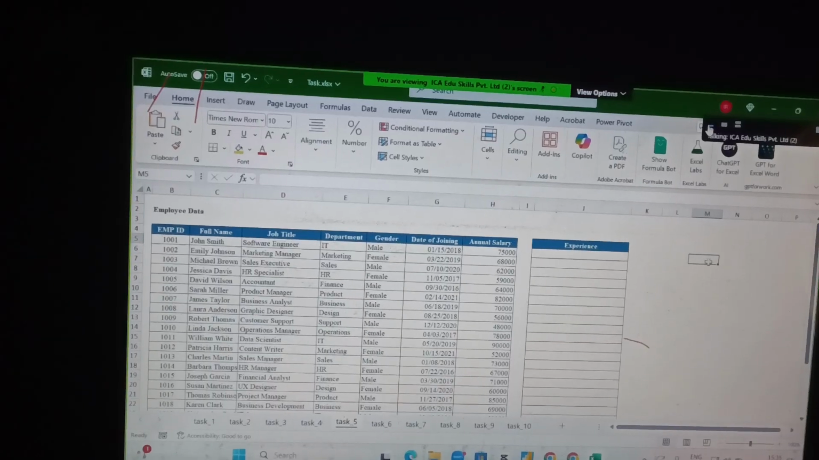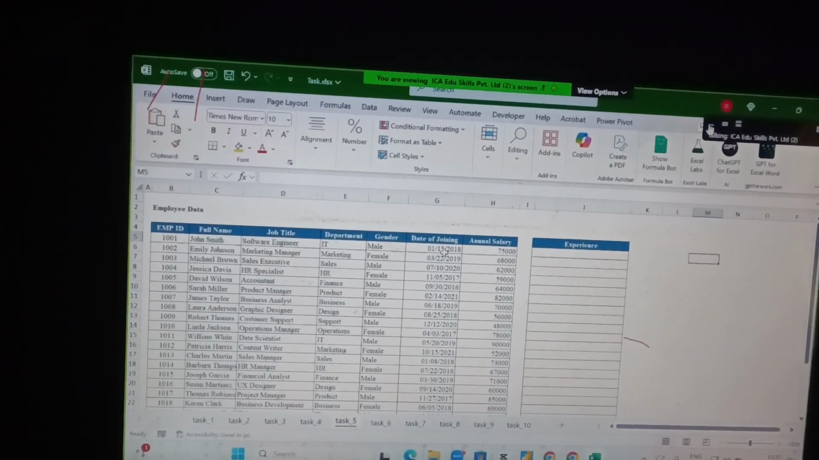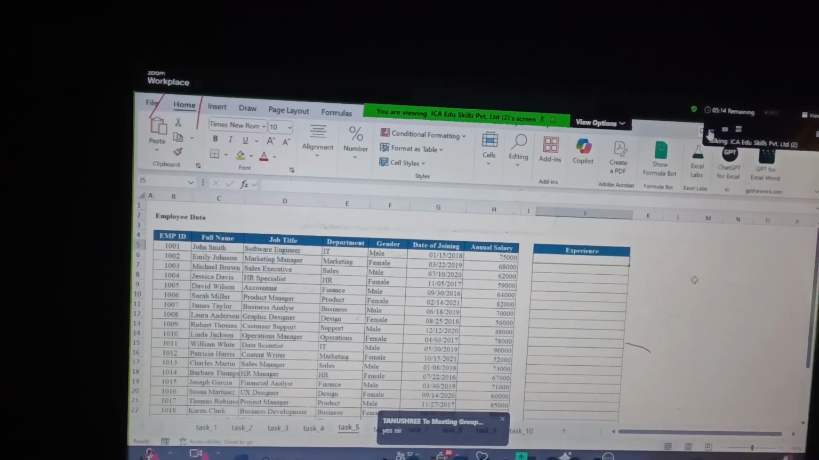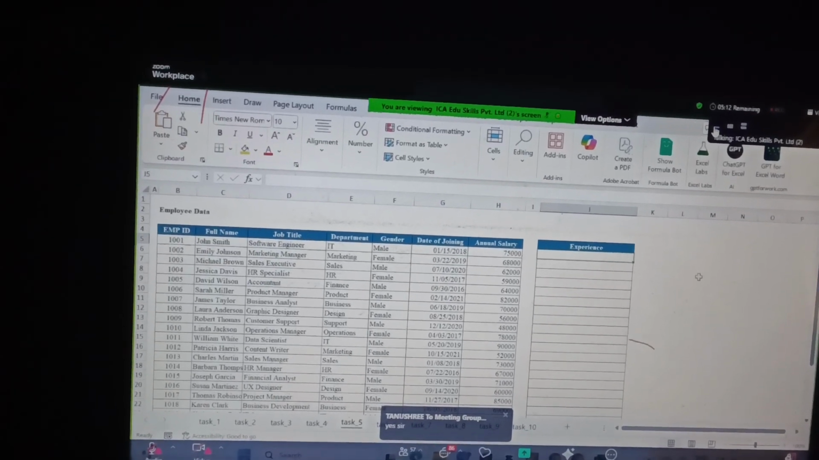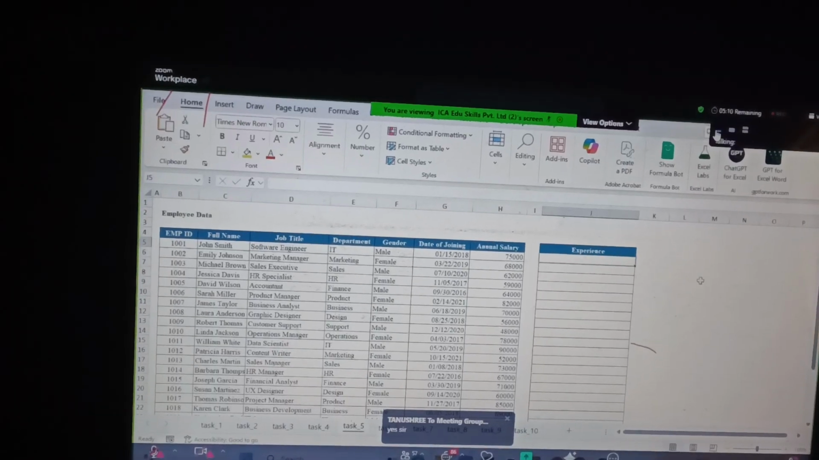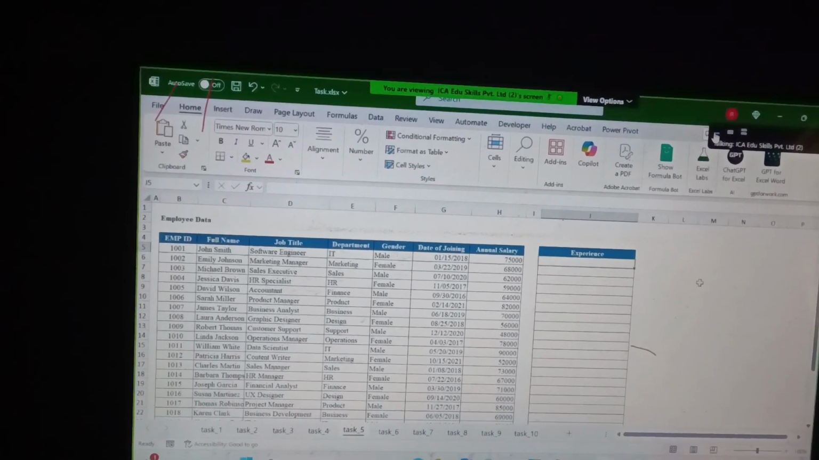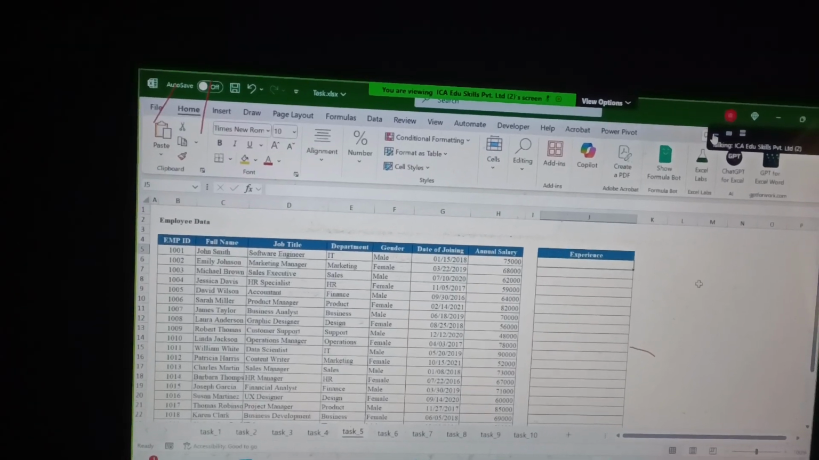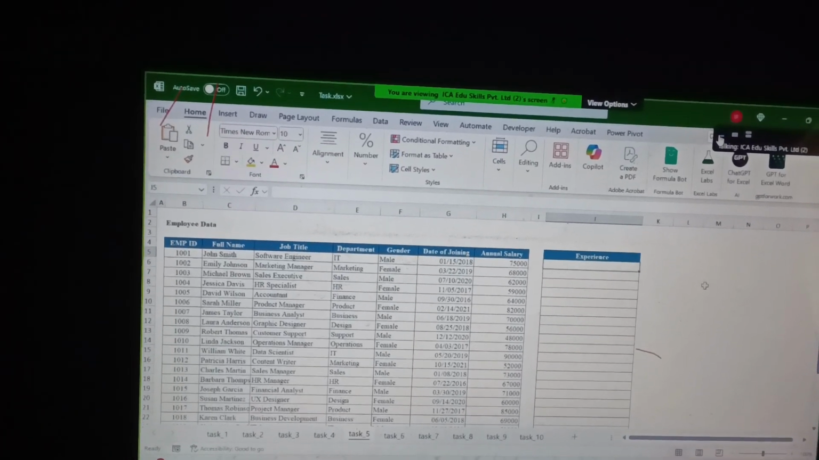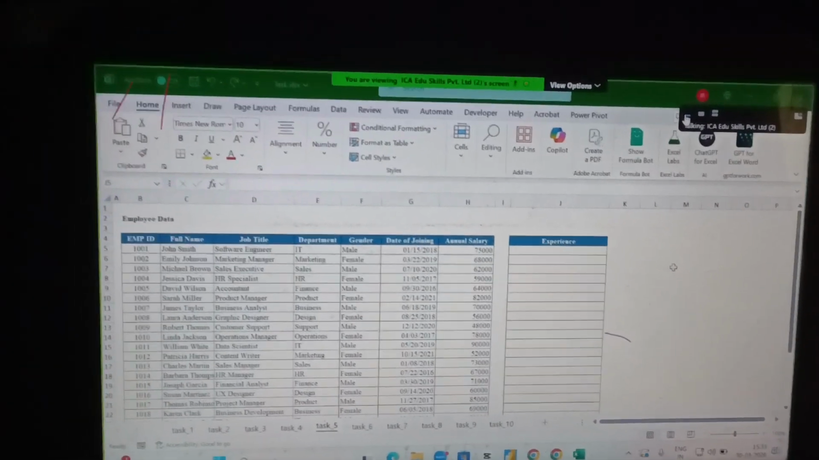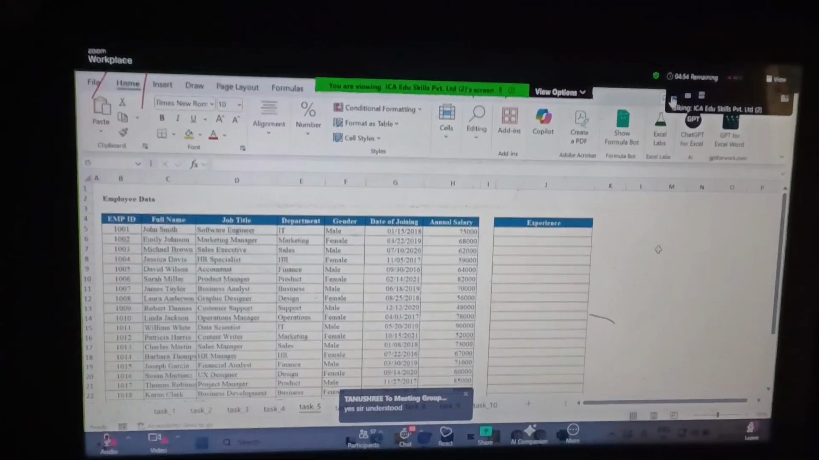So basically, this is the date of joining. I want to fetch how many years, how many months and days the particular employee has been working in our organization. Got my point? Problem is okay? Everybody understood the problem? Yes or no? Type in the chat box, please. Problem understood? Yes or no?